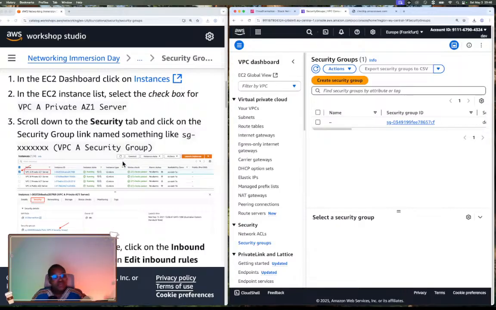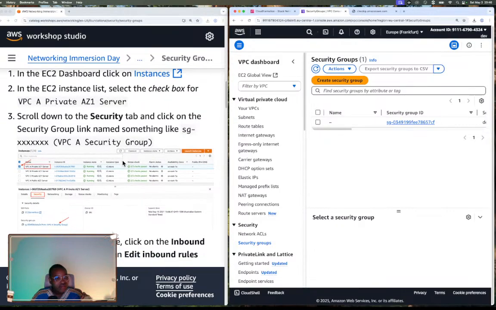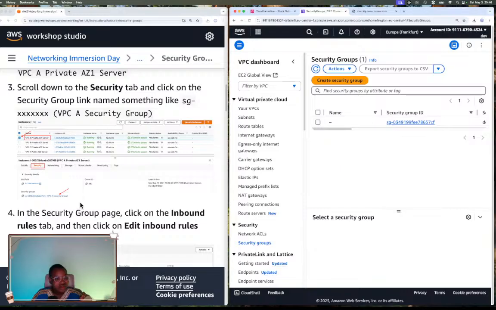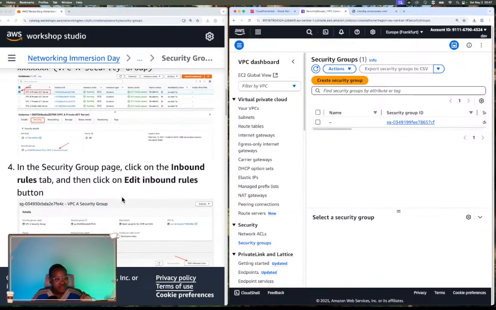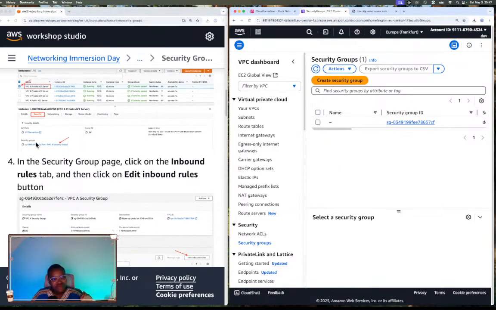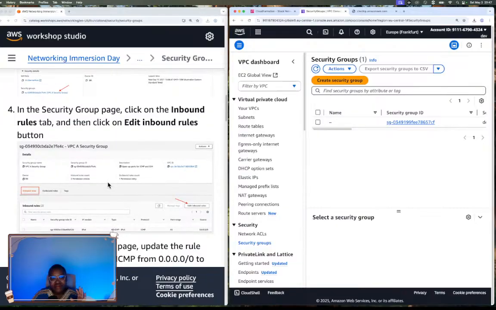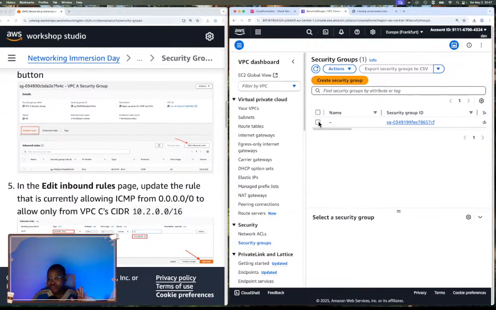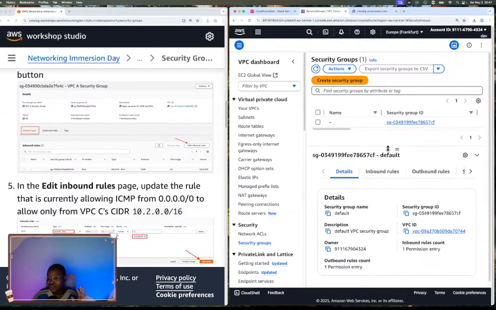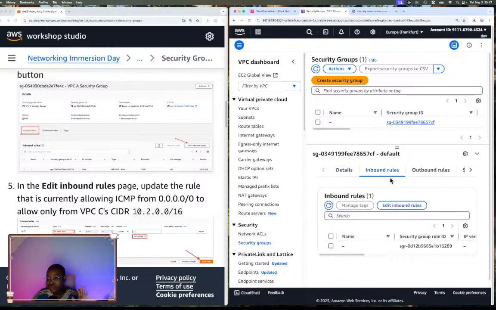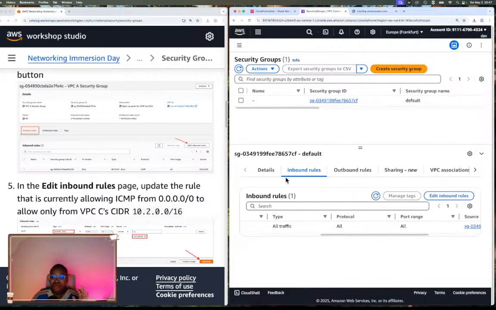So we want to go and check the VPCA security group. So essentially we're going to go and modify the security group on it. And as you can see, I'll just use this one as a sample to show you what the rules look like. Inbound rules. What an inbound rule looks like.